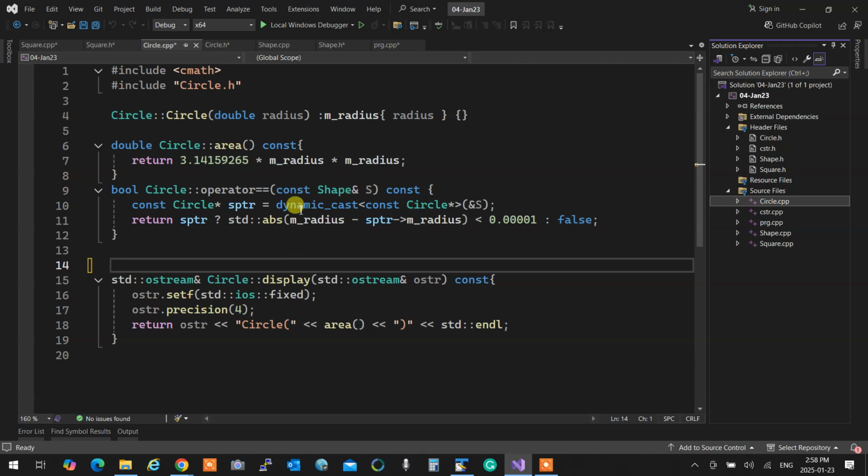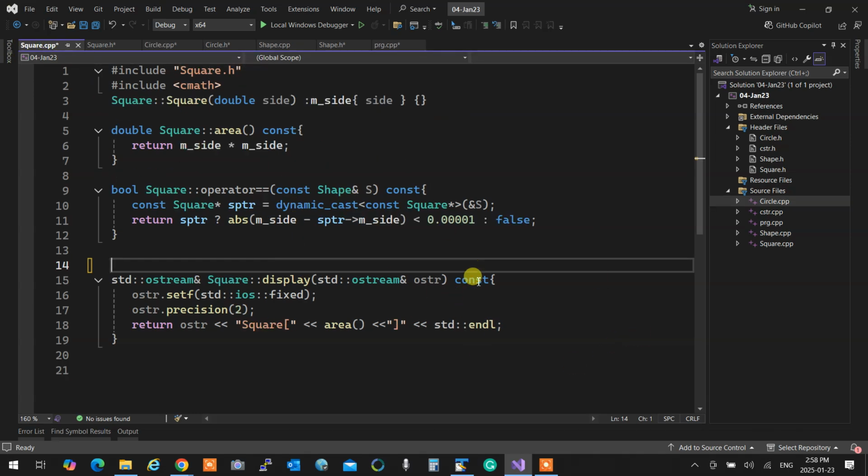Now I want to do the same thing for the square. So for the square, I have the same thing, so I'm setting the side. The area is just multiplication of the two sides of the square. And the operator does the exact same thing. Dynamic cast, if it's a square, you're fine. If the difference between the two is less than a certain value, they're the same, and it prints it out, and life is beautiful. Are we okay down to this point? Questions?